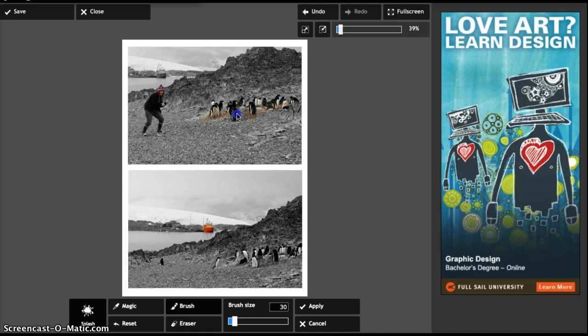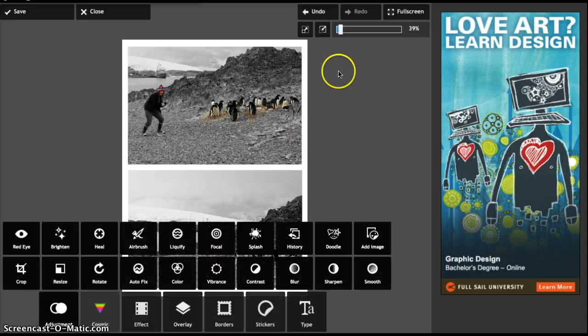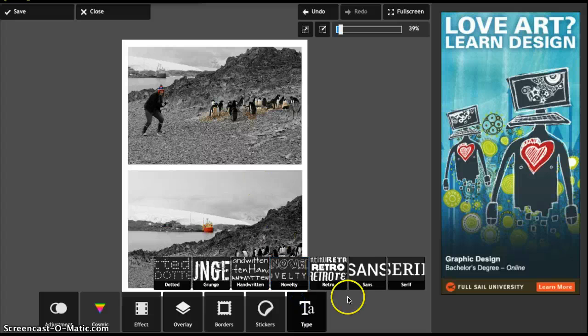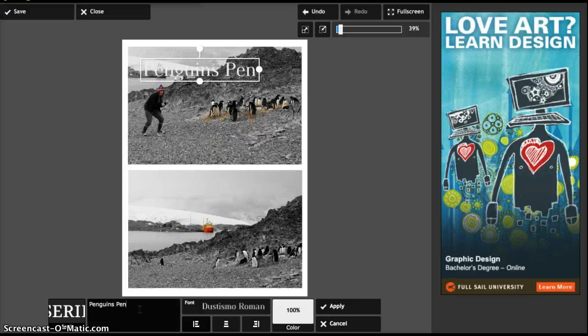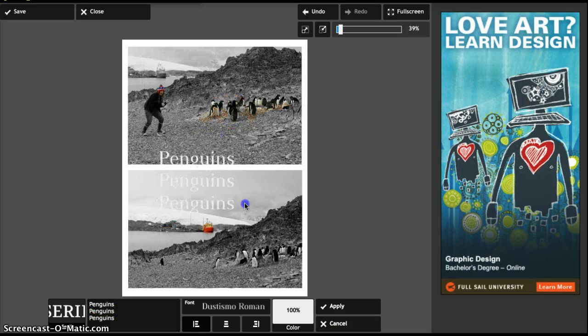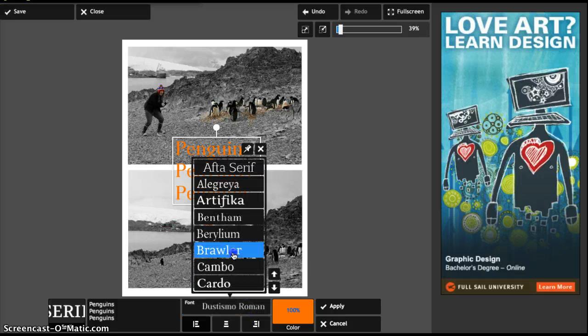So this is definitely your best option with your students. And there are definitely lots of ways to edit images this way. So this is just going to be some simple playing around with things and really trying to test things out. So maybe we want to say penguins, penguins, penguins. We can change the color on it, so maybe we want to make it orange like the boat, so it really stands out. You can change the font.